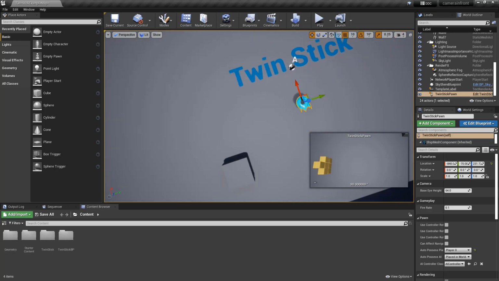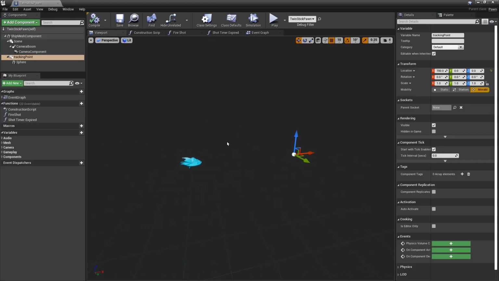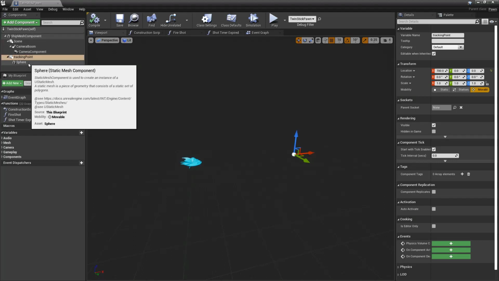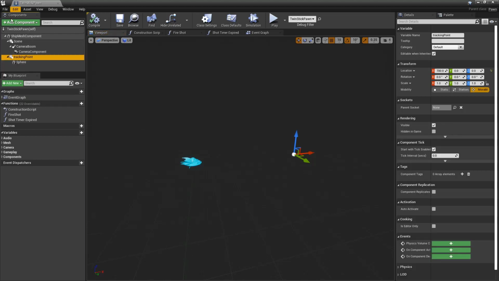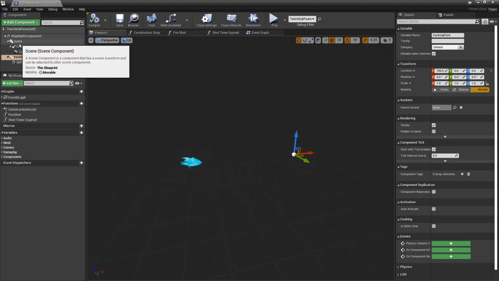All of the code is within the pawn itself. So if I grab the pawn and open it up, I'll show you what I've done. The first thing I've done is add a tracking point and add the sphere. The sphere you don't actually need; I've just used it for debug purposes. You could delete that. The tracking point is a scene component, which you get from add component by typing in scene. This is just an empty object which we can place stuff onto, and I've called that the tracking point.